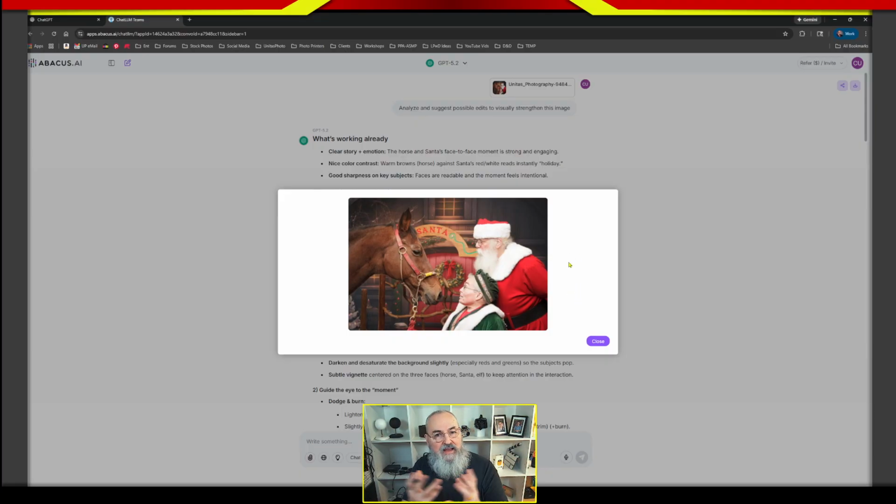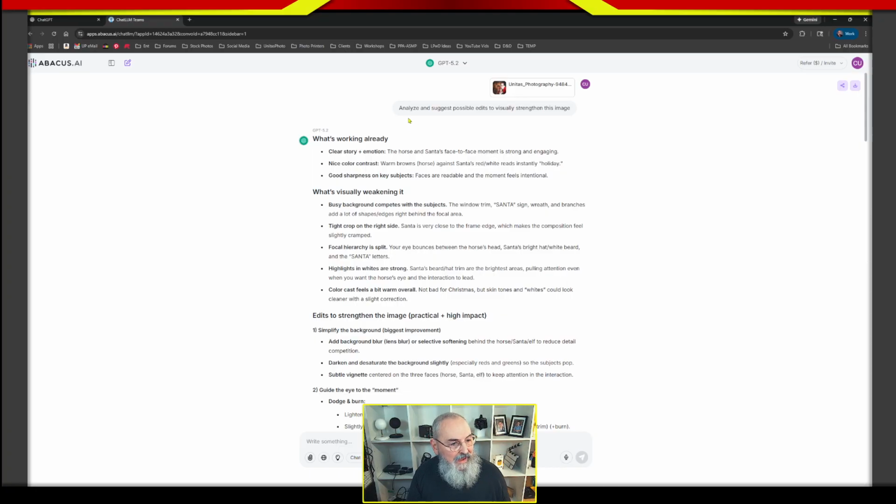So they would bring in these miniature ponies, and we had this one rescued mare that we used in the photos. And I clicked this. I thought this is a great promo image for the event. So I uploaded that, and I asked ChatGPT to go ahead and analyze and suggest possible edits to visually strengthen this image.